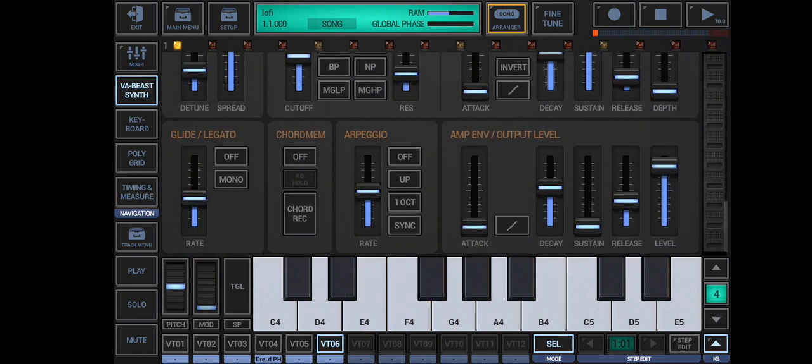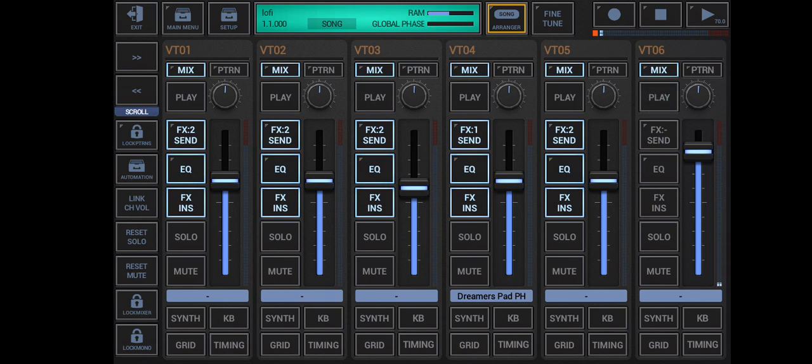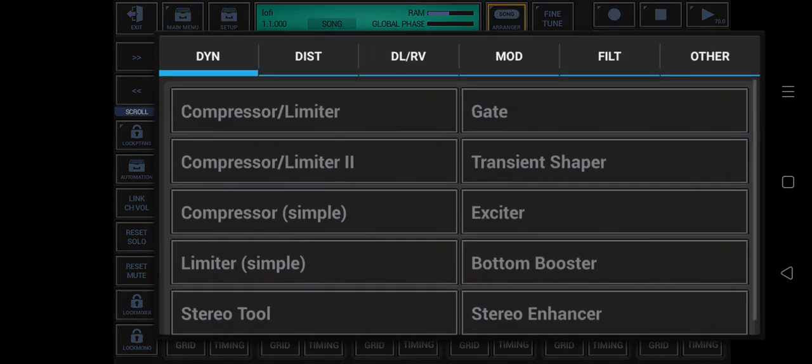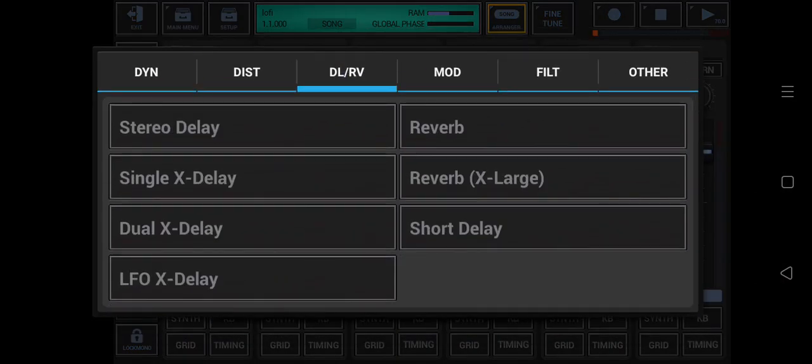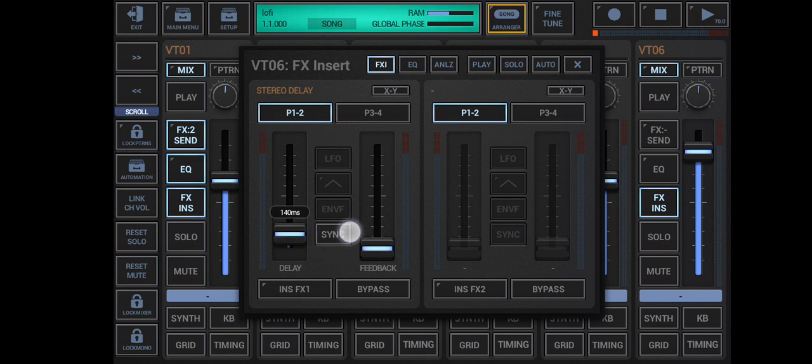And friend, go to mixer. This is our track. And go to FX insert. Select stereo delay. Increase decay numbers up to 630. Okay friends, and increase the feedback numbers up to 50. Sync both of these, mix the numbers and panning it.